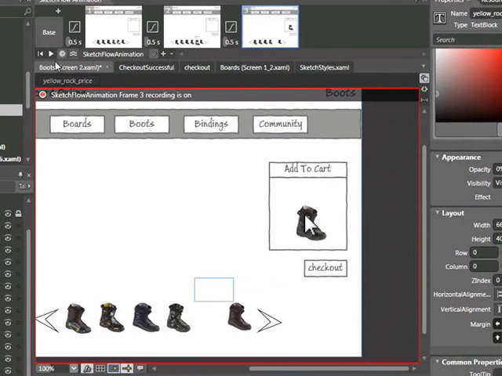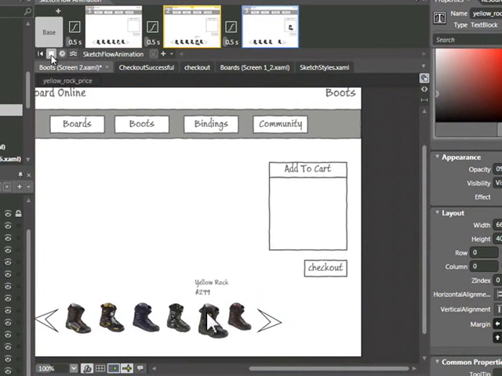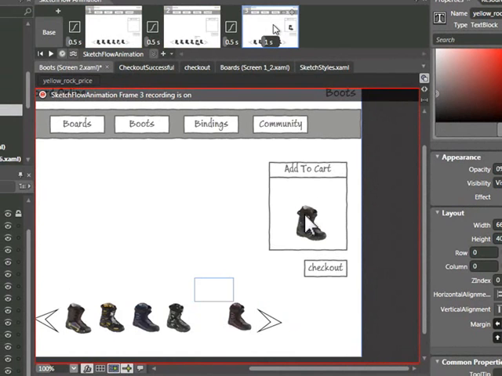Let's go ahead and play that. And we're in good shape. Again, click on that last, or the third, thumbnail. What we're now going to do is animate the price appearing. So let's right-click one more time and insert a fourth animation.